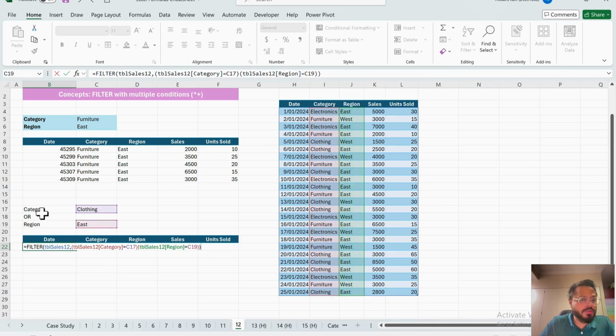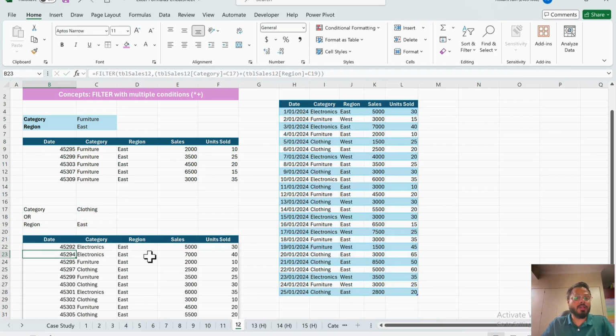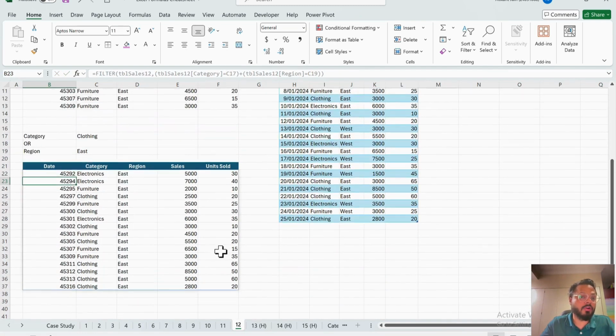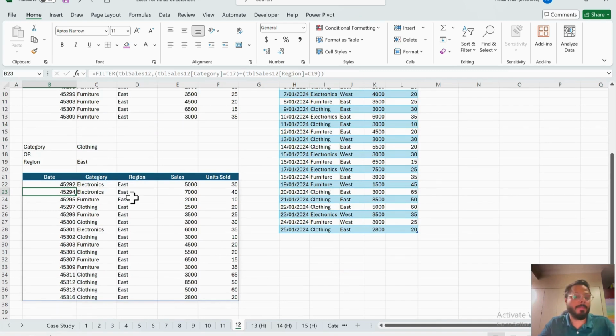Now, if both were important, like category is equal to clothing as well as region is equal to East, I would have used the asterisk symbol. But if it is either of these conditions, there is an or. So I will use plus instead of asterisk. Plus means if either this or this is true, then give me those transactions. Press enter. This will give me all those transactions for either clothing or East or both.